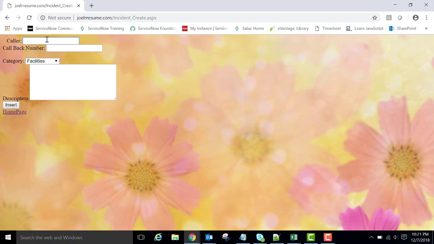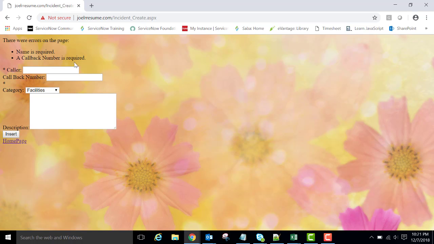We just put in for the caller, we'll say, Jeremy Fields. And I have some exception handling on the callback number field. So if you put in a phone number that's not in the correct format, it's going to give you a little error message saying the phone number must be in the proper format, and it gives you a nice little example of that format. And the same thing will happen if you try to insert without a caller name. It'll say there were some errors, you need to put in a name, and a callback number is required.